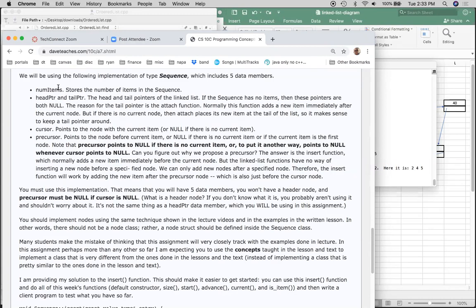Okay, so num items, head pointer, tail pointer. Cursor is going to be the name of our data member that points to the current item. So this is sort of our iterator, if you want to think about it that way. And then precursor is going to point to the item right before the current item. And hopefully we've done enough with linked lists now that you can see why we need a precursor, right? We need a precursor so that, if we need to, we can add something before the current item.